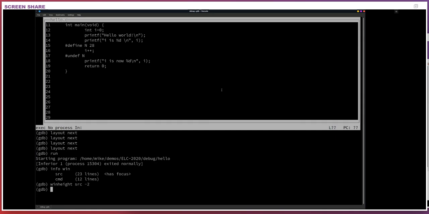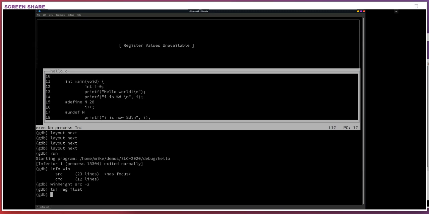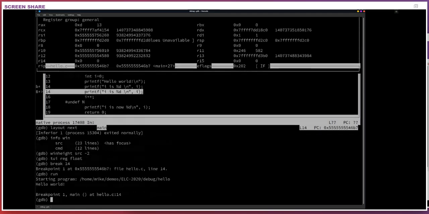And if I happen to then be looking at things like TUI, let's do register. Let's take a look at the floating point registers. And obviously, it's not running, so let's do this. Let's break at line 14, and then run. And now we see the floating point registers.